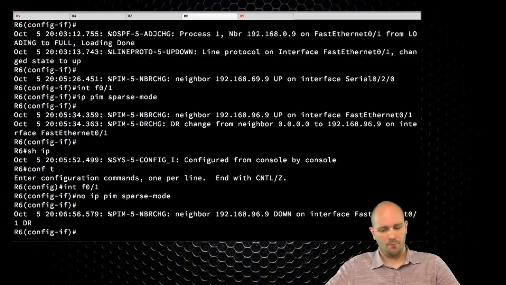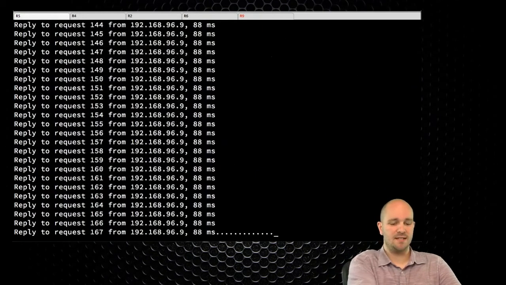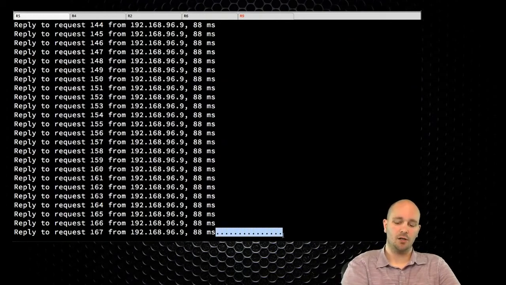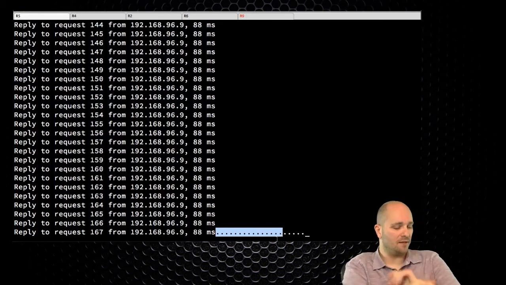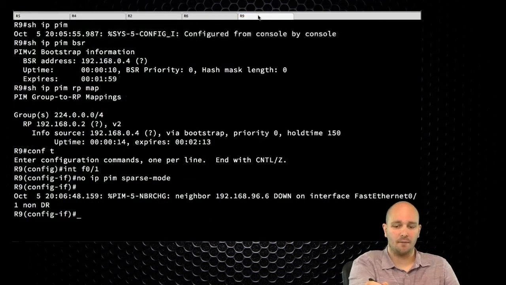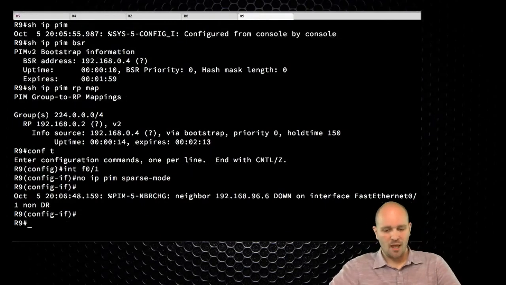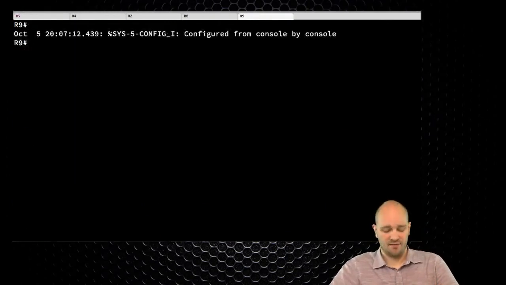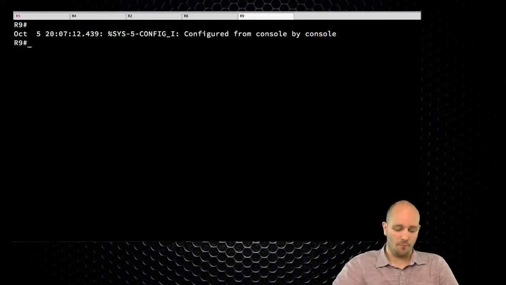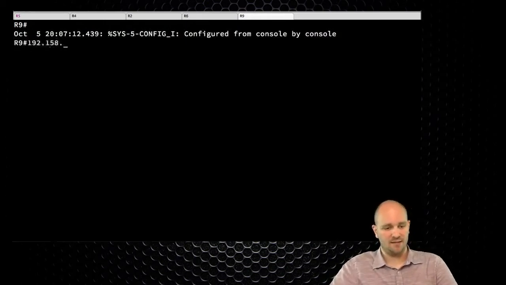So now PIM is gone from that interface, and we can see that at this moment my ping is failing. Now, why is ping failing? Because if I go to R9 at this point, what is the traffic that I'm supposed to be receiving? It is traffic going from 192.168.45.5 to the group 239.9.9.9. So at this moment, I have to see which way I am supposed to receive this traffic.